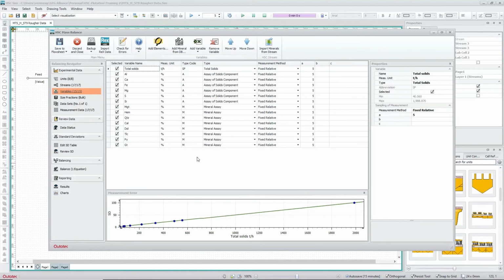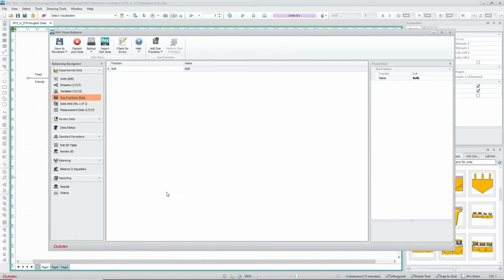Okay, we now have a variable list, 15 variables, our chemical elements, and our mineral elements. And we now move on to the next one, size fractions. Quick discussion. This is lab-based data, cited tests. It's small scale, there's only one, and it's called bulk.